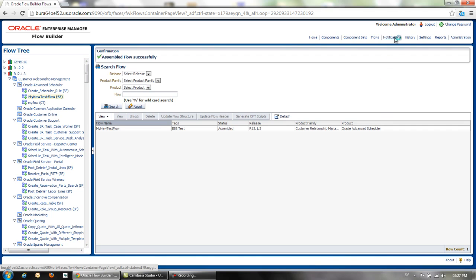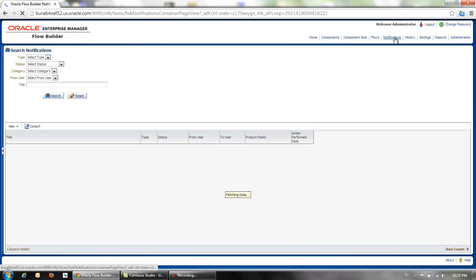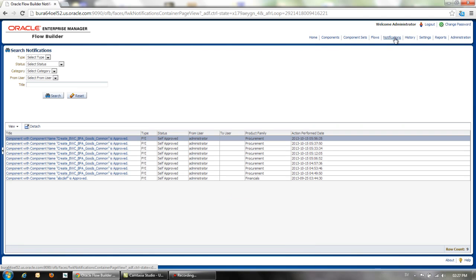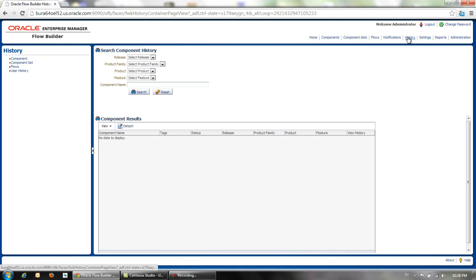In the notifications, we have the possibility to have a look at what is happening in our system, what kind of notifications are sent, who is supposed to approve them, and so on. You can even do searches on that. In the history section, we have similar capabilities looking at various historic activities that have been taking place. So you can, for instance, look for component history, component set history, flows, or user history. Everything that is around what has happened inside of the tool is tracked here.